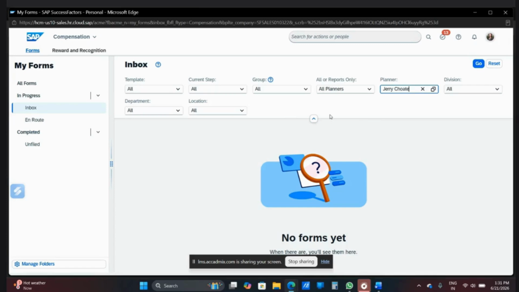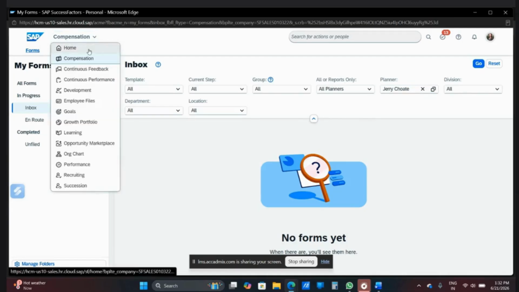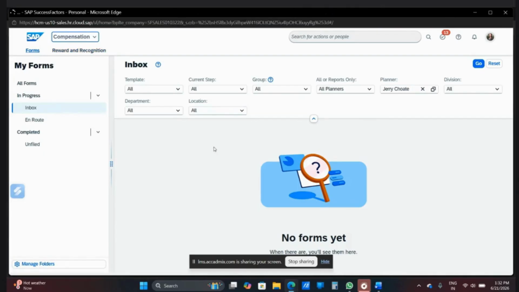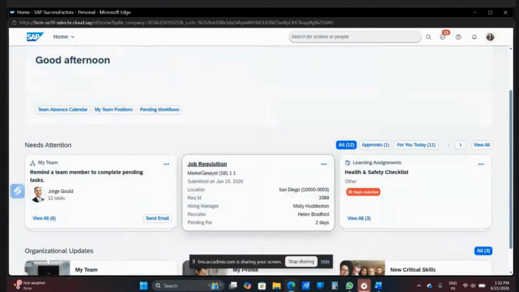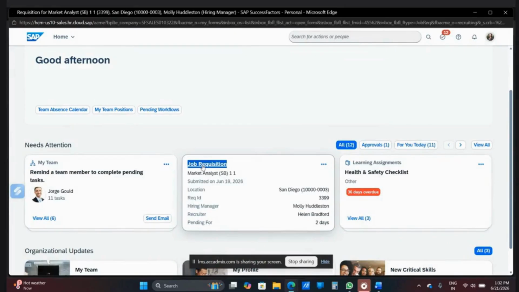Okay, so this is where the open vacancies are available. When you go to your home page, go to employee files, and there was a tile for job requisition, right? There you will get to see how many requisitions are raised. In need attention you get to see job requisition, and how many days it is pending for. Yes. Now, if you are a recruiter, if you have that role, then it is visible here.